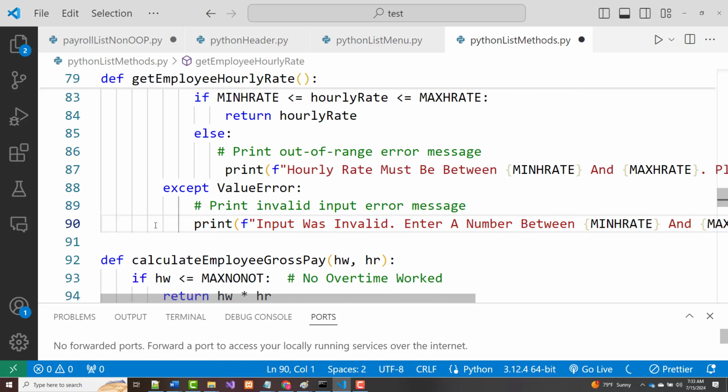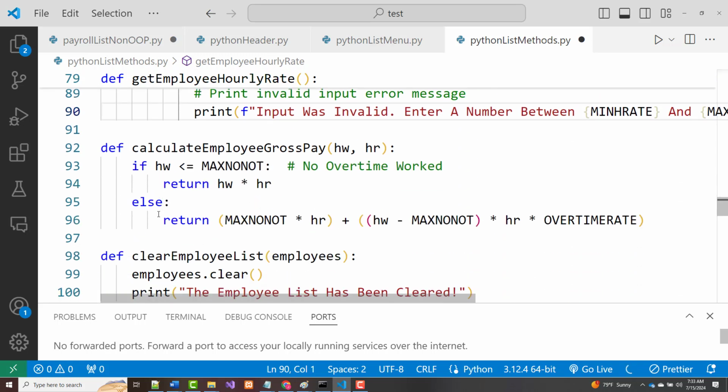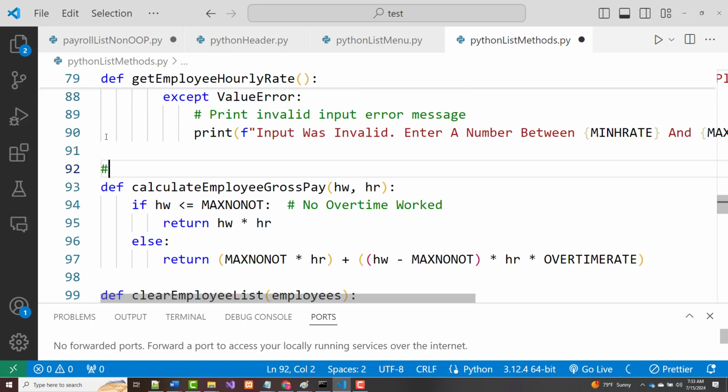All right. So we've got all that. Now we're going to calculate the gross pay. So the straight time is hours worked times hourly rate.